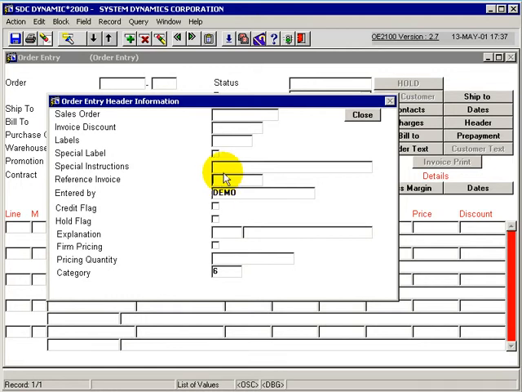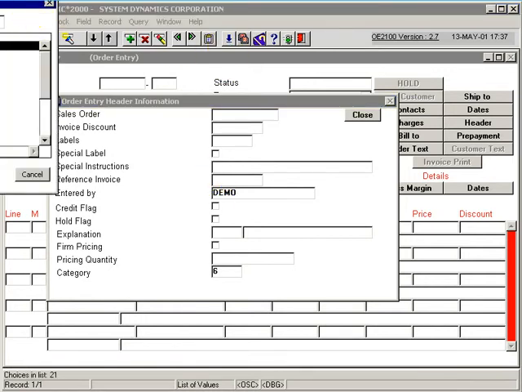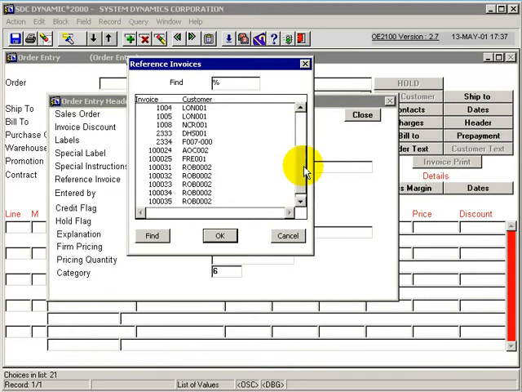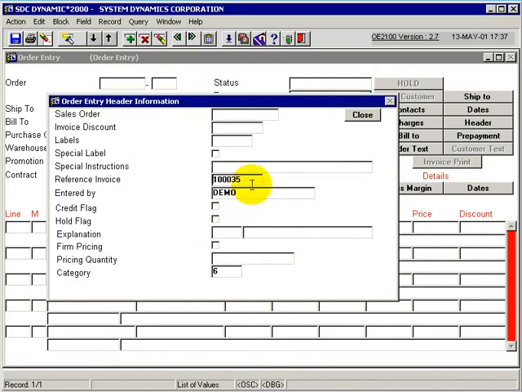Now in our example here, we are going to enter in a reference invoice number, and we're going to select invoice 100035 from our list of values. And we'll see how this affects the behavior of the program when we get to the detail block.